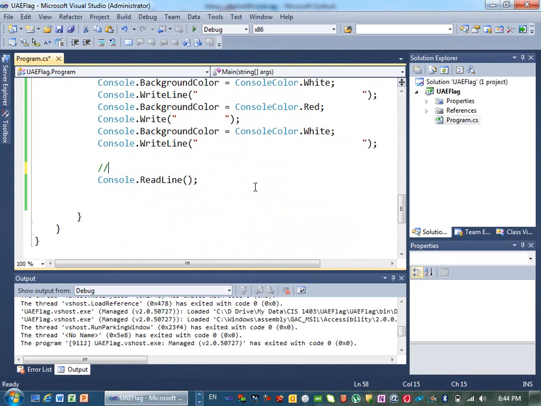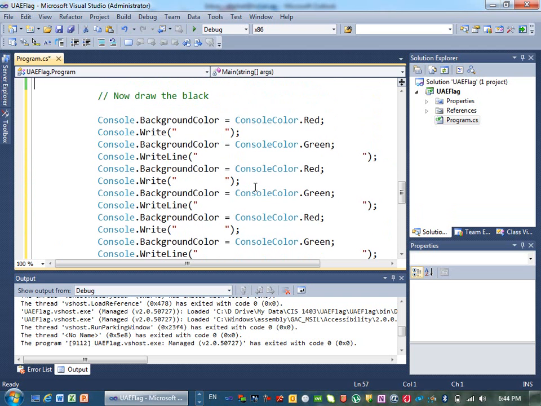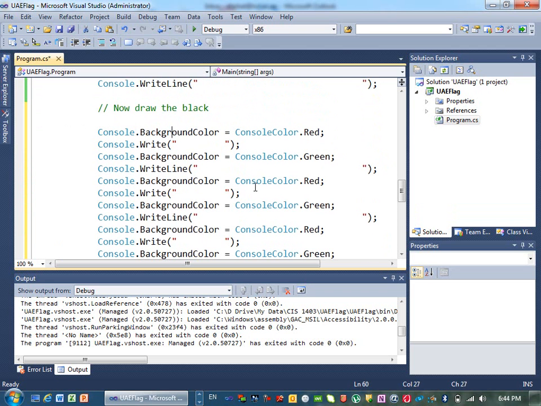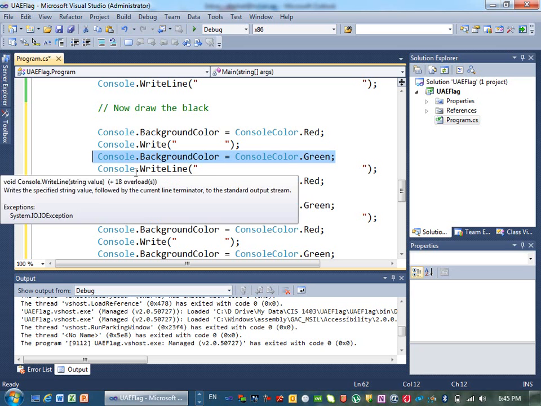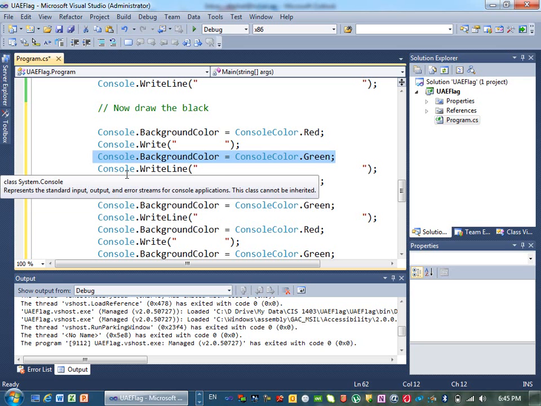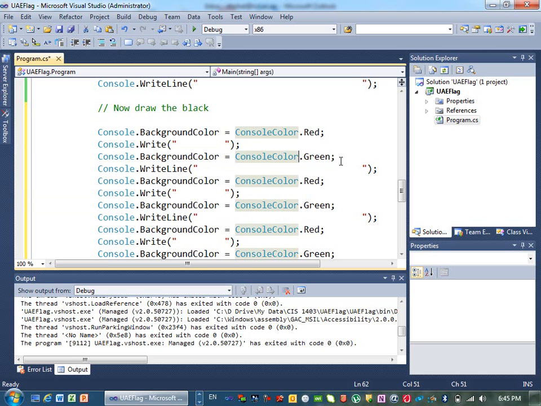Now we write a note for us again, a comment, we call it. Now draw the black. Okay? And then we do Control V because I already have it. Now I already have what? Green, so you can just type in black if you want to. It doesn't matter, or you can just delete this line, right? You actually can delete the lines too if you want. Okay, but I'm going to leave it for now. So instead of green, what do we put? Black.